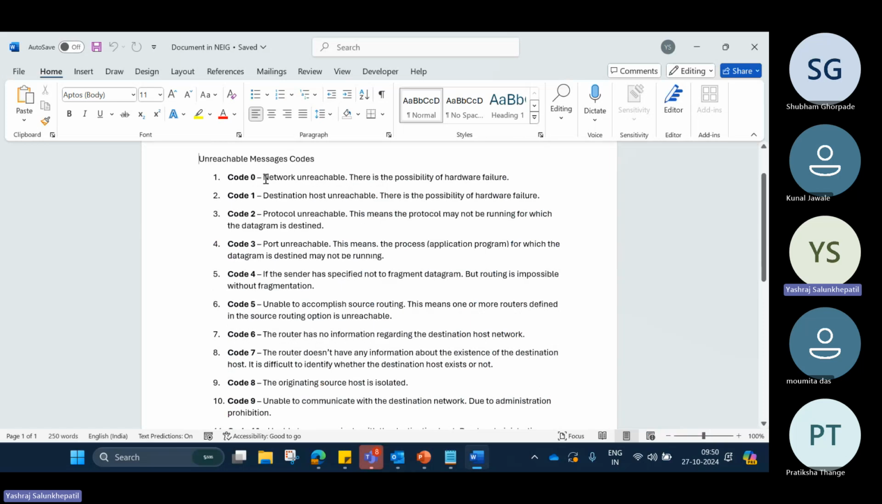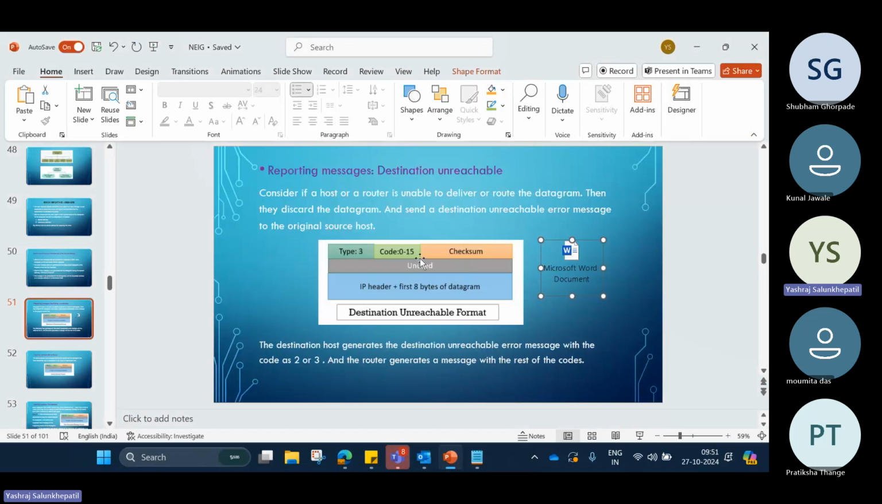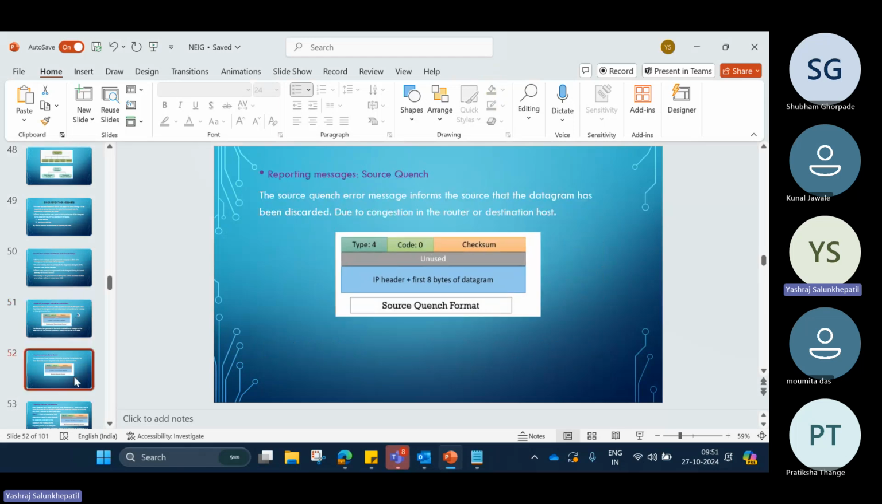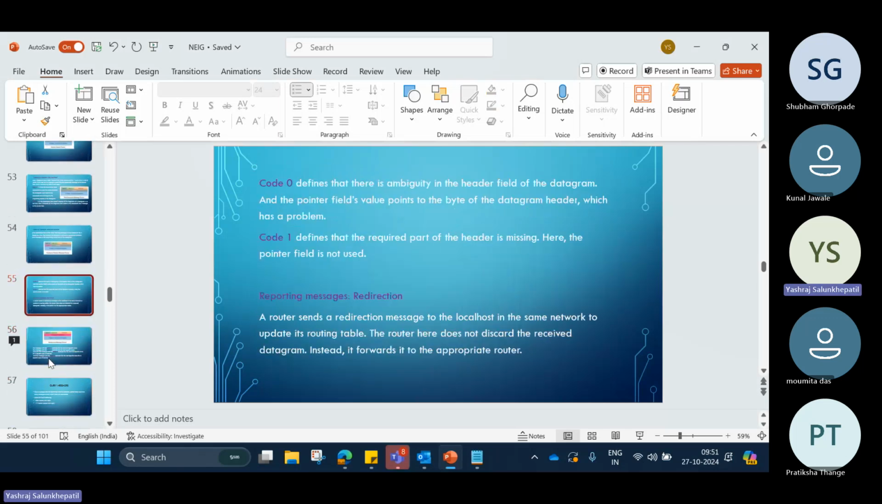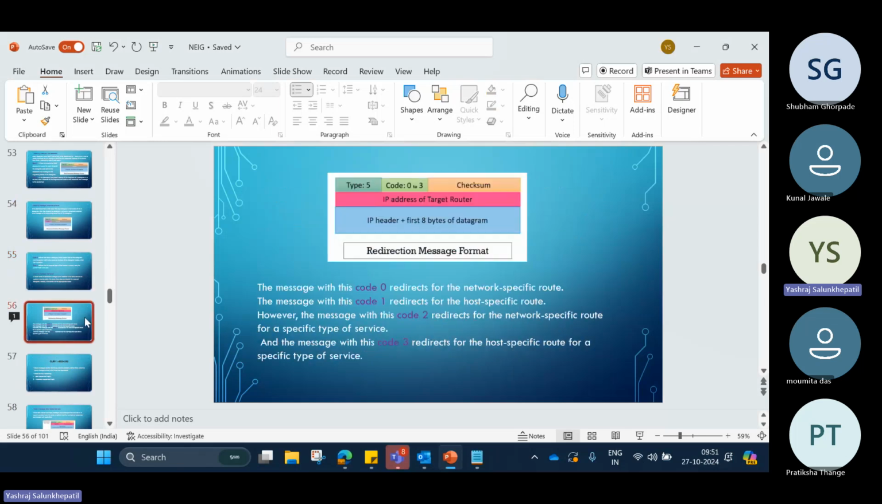Okay. So for example, under destination unreachable, if the code is 0, then there is the possibility of hardware failure. Something hardware has failed. That is why it is not reachable. Then there is network unreachable. If it is code 1, it is host unreachable. So like that, there are different problems which will be stated with the help of type and code. Then we did source quench, time exceeded, parameter problem, and redirection. And then we ended up here. Okay. Next.